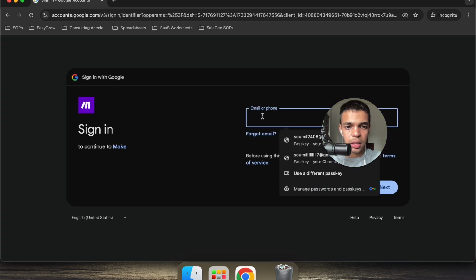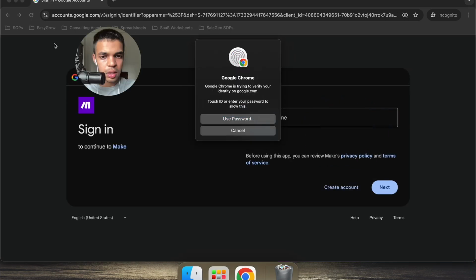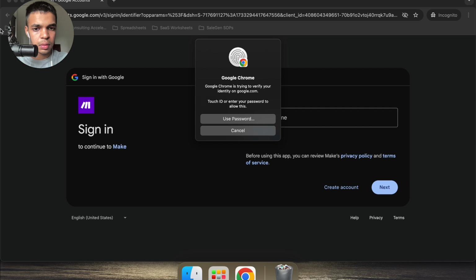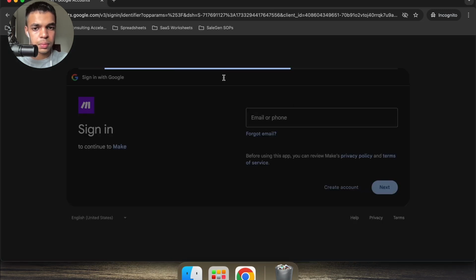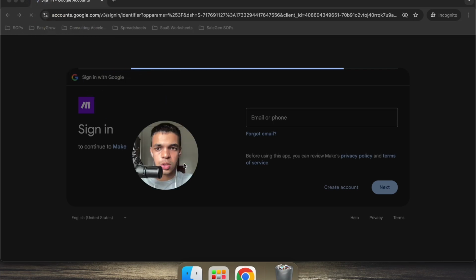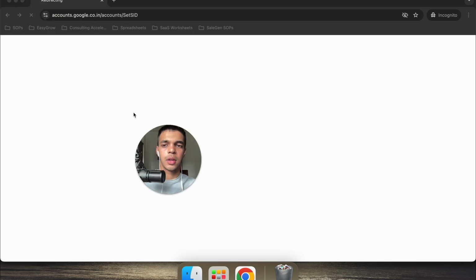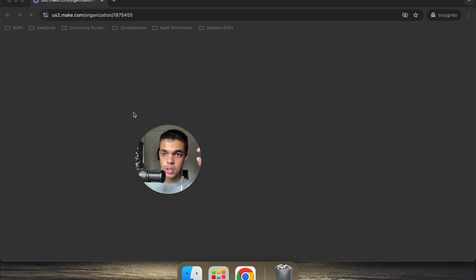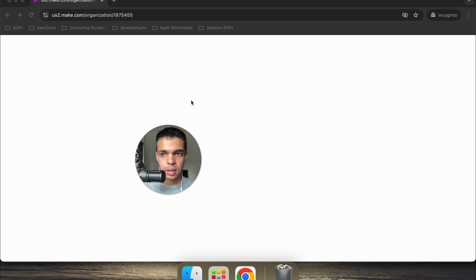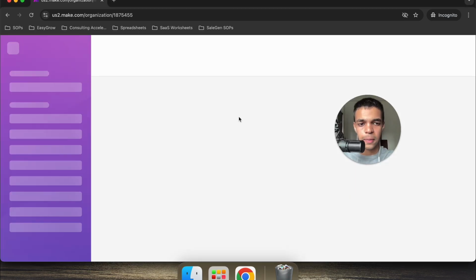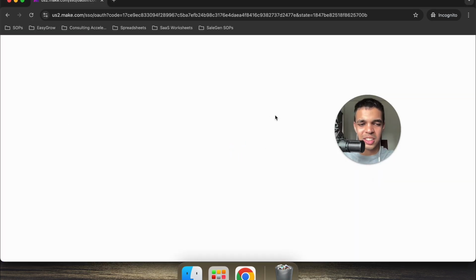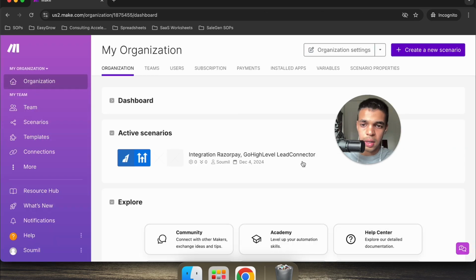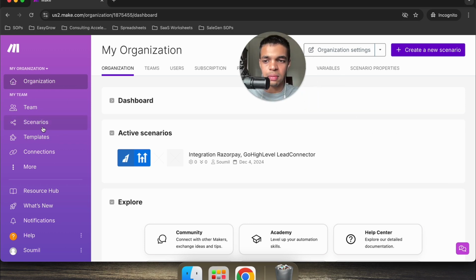I'll just sign in using my existing account. Yep. Hopefully it should work now. So once you've signed up and you're logged in, this is what your dashboard will look like inside of Make. It's pretty simple. You just log in with Google and create a new account. This is the dashboard, and it's going to be blank.